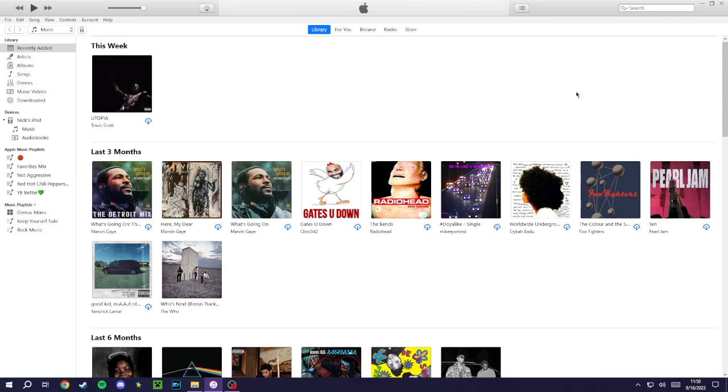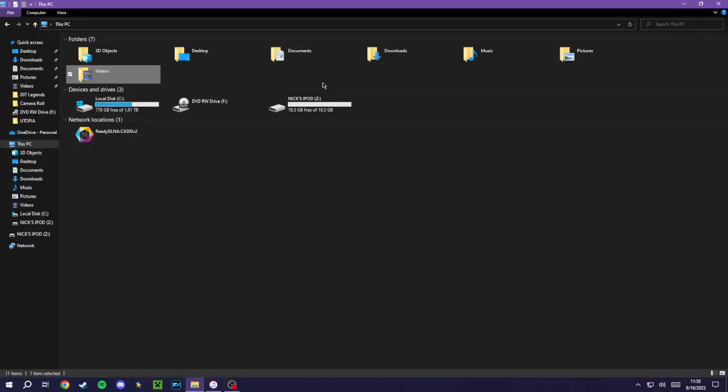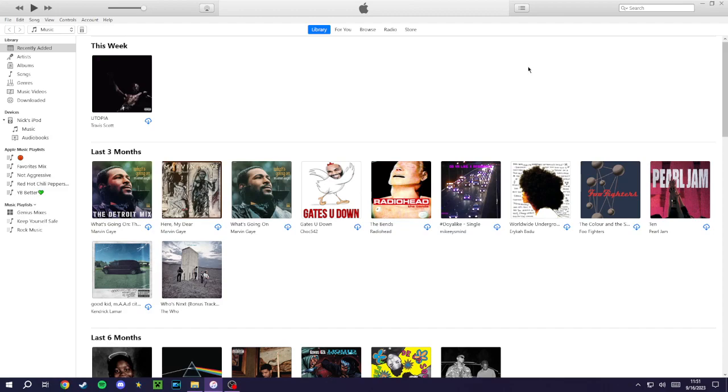Now, for my situation, as you can see, I already got my iPod in iTunes. And if I open my File Explorer, he's got his iPod in iTunes. But wait a minute, why is his drive letter the letter Z? That's where it comes in. Now on your iPod, it's going to say, "Do not disconnect." And now you're going to be like, "Well, if my iPod says that it's connected to a computer, but my computer doesn't recognize it," that's where you're wrong.